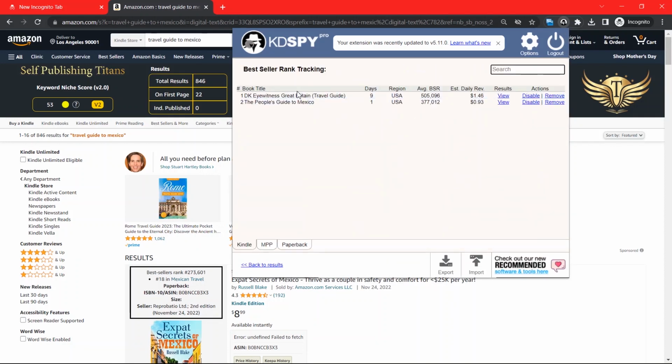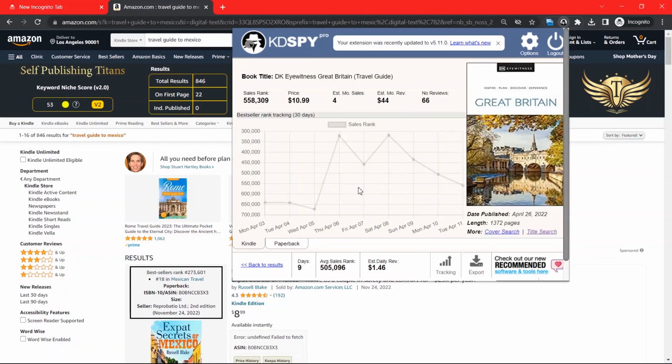You can come back here. I'm tracking 2 books. I started tracking this one today, so that's why I'm showing you just one. Why is this one at 9 days? So I can click on view to see the results it has tracked so far. This is the cover, this is everything. We just have to wait for it to load all the data.